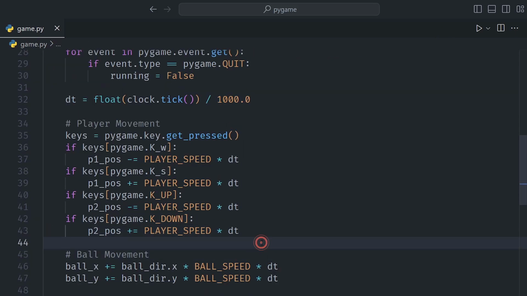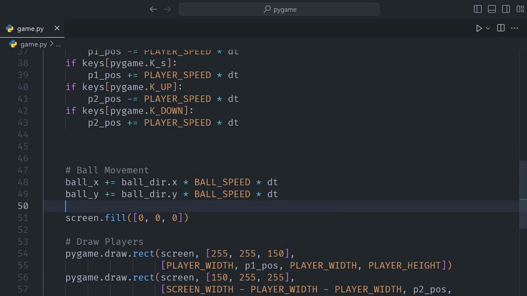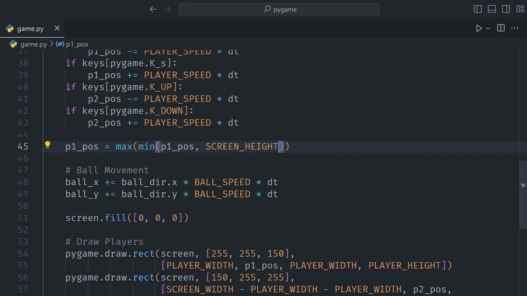Now for the first thing, the ball one, that's a bit more complicated, but for the player thing, just to get the player to not leave the screen, it's pretty simple. We can just clamp the player position between 0 and the screen height, and in order to do that we can use minimum and maximum functions. So we will set player 1 position to the maximum of the minimum, and first of all we'll calculate the minimum of the player position or the screen height, and if the player position is greater than the screen height, it will automatically clamp it to the screen height.